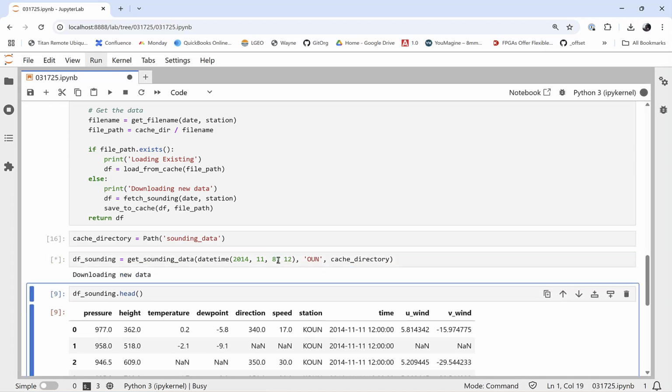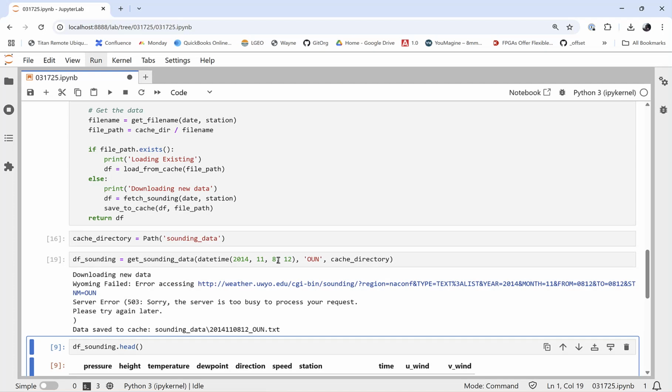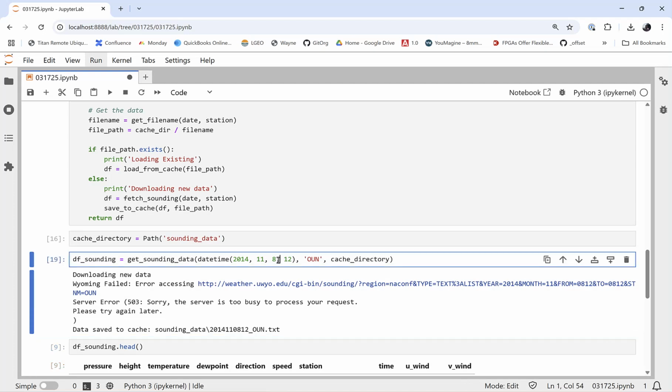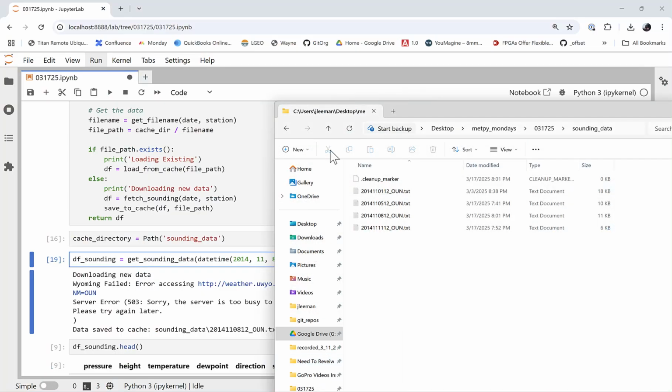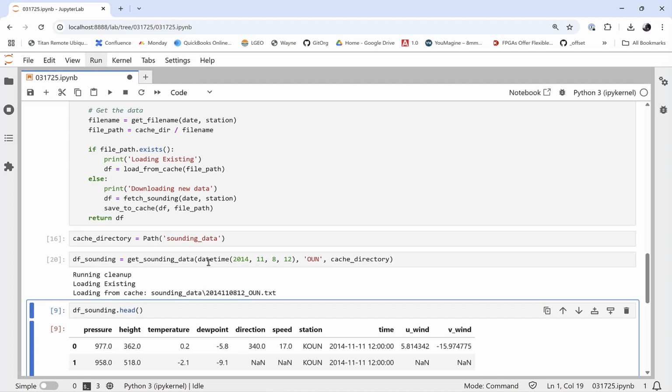If I now pick a different sounding, again, we see that Wyoming is still not working, but we are getting that data from Iowa, and we're not doing anything with cleanup because we've already run for today. Now, if I were to go into this directory and delete my cleanup marker and run again, now we see that it's running cleanup, and then it loads that file from the cache.